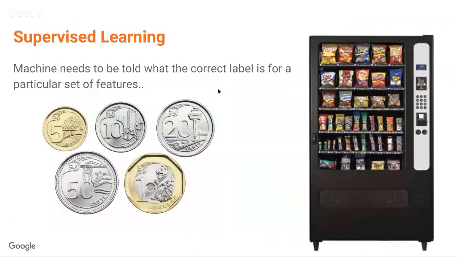So let's talk about supervised learning. Supervised learning is when a machine needs to be told what the correct label is for a particular set of features. As you can see on the screen, this is a dispenser machine which dispenses wafers or chocolates when you insert coins into it. Here you can see coin currency for 5 cents, 10 cents, 20 cents, $1 and 50 cents, in Singapore dollar denomination. When you enter this in it, it basically gives you an idea.